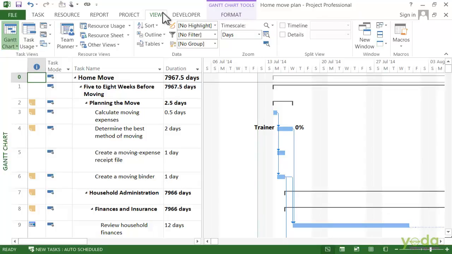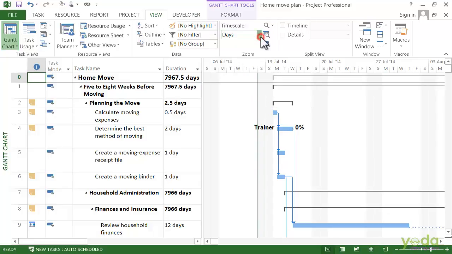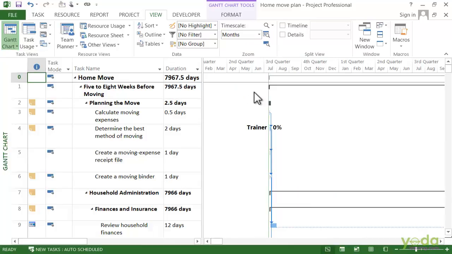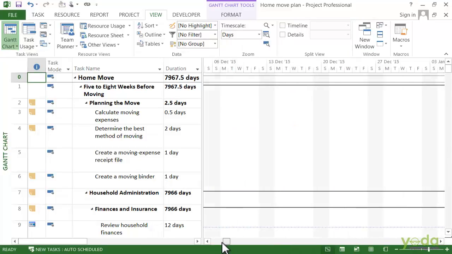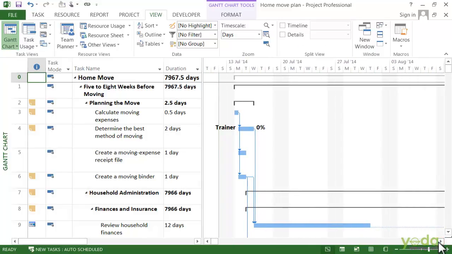So, on the View tab, in the Zoom section, go to the time scale box and if you want to compress the schedule, choose something like months. And you can see the task bars get very short, showing more of the date range. On the other hand, if you really want to zoom in, you can choose the days. You can scroll it towards the right so that it is visible more clearly. In this case, we will go back to the weeks.